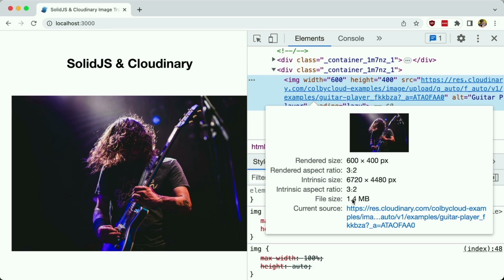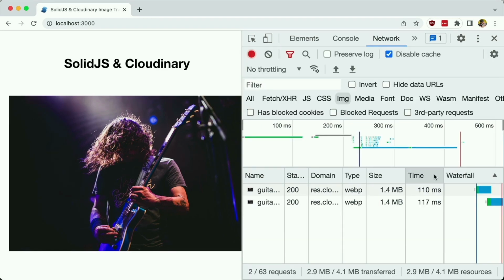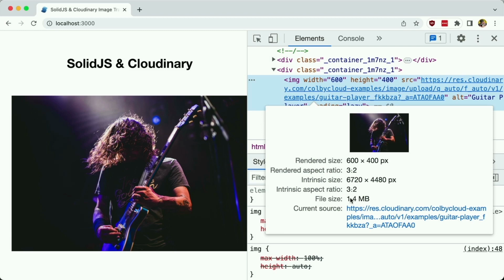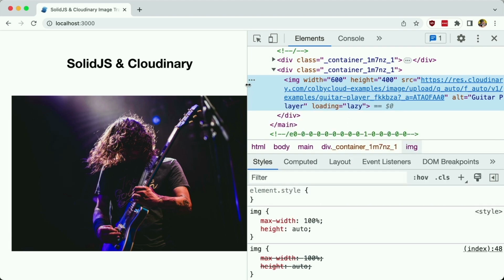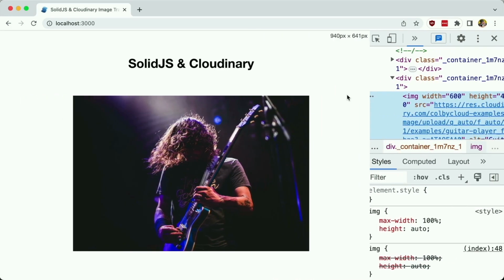But now once we reload the page, we can see that that file size dropped all the way down to 1.4 megabytes. We can even see that we're now delivering it as a WebP instead of a JPEG, which is going to be a more efficient format for delivering our images. Now, as much as that did cut down that image size, that's still a lot. But if we notice, we're currently serving that image at 6,720 width by 4,480 height, and we're only actually rendering at 600 by 400.